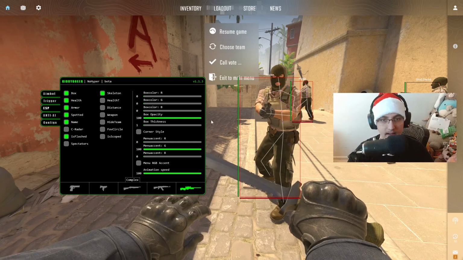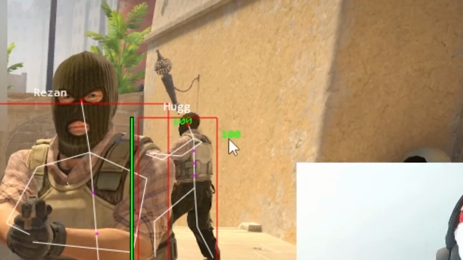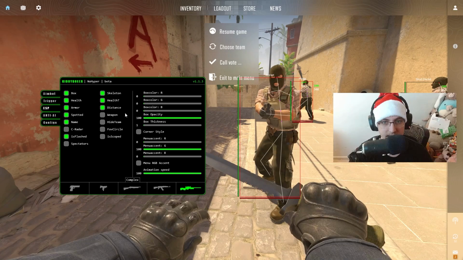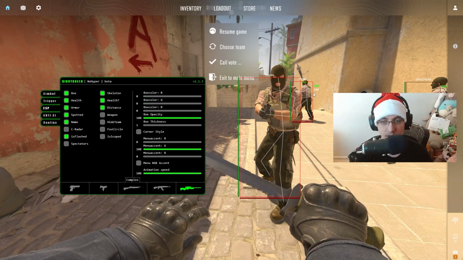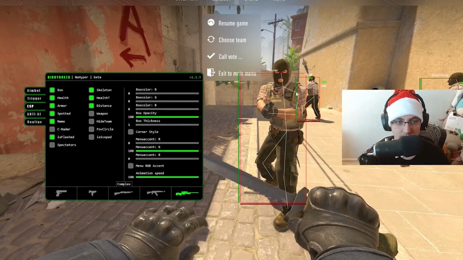Back to the video. Skeleton ESP. They have health T, which is health text. It shows the amount of health the person has as a flag. Distance, which shows the amount of units away the player is. I don't believe it's meters. I believe it's units.